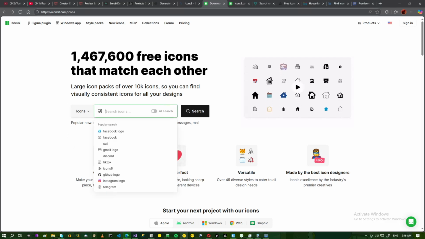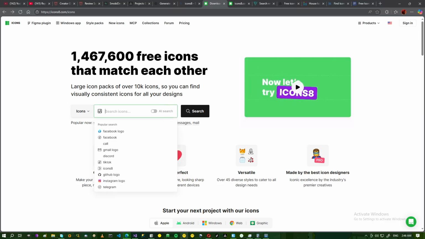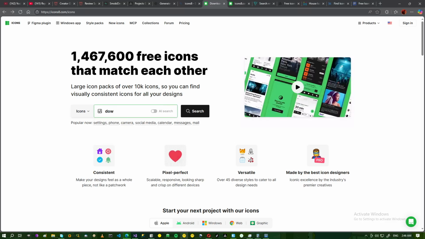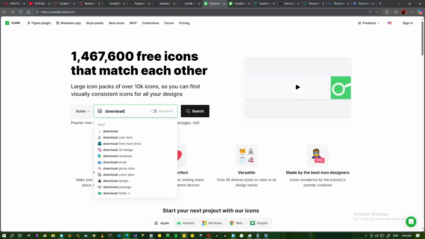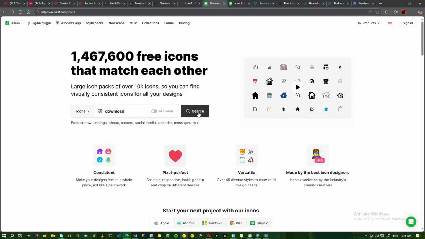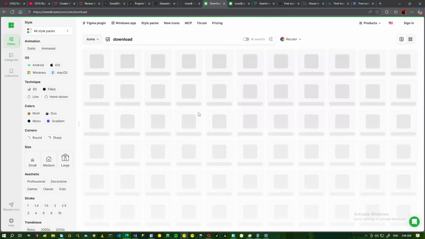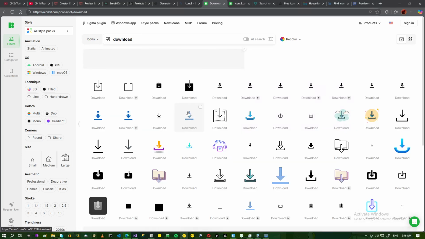So we can come here and search for maybe something to do with downloads. For example, you want a download icon, then you just come and search here and wait for that to load. Okay, right, so all these are icons for downloads. Depending on which type you need for your project, you can go ahead and choose what you want here.